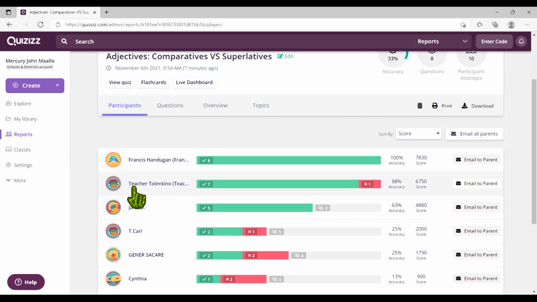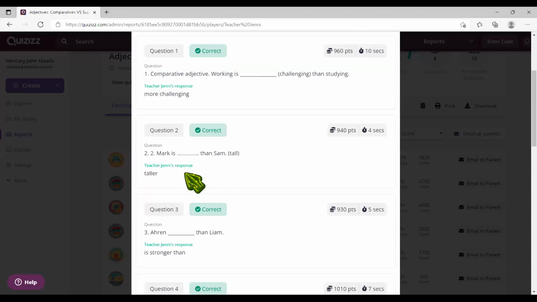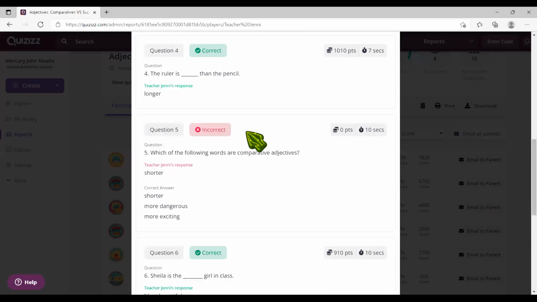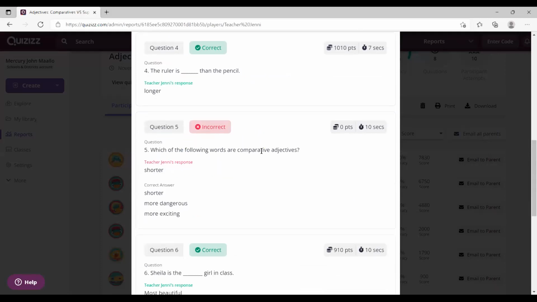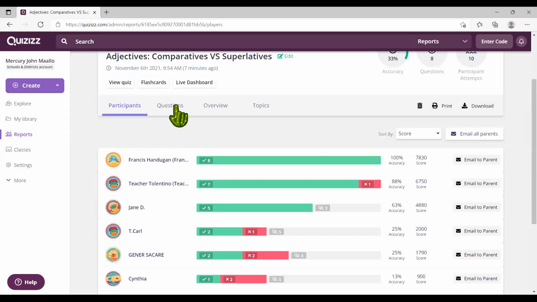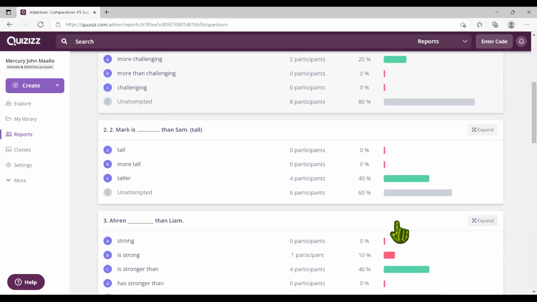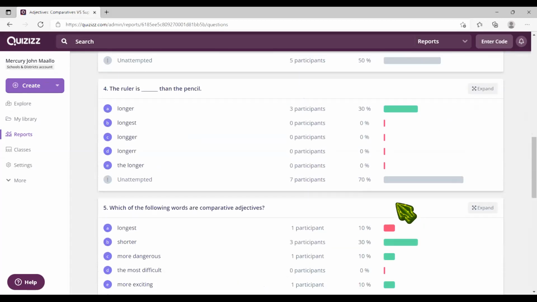For example, teacher Tolentino got 88% accuracy. She got one wrong. I wonder what that is. You can click on the name and review what question they did wrong. So question 5 is incorrect. You can also view it by questions: how many answered it correctly, how many answered it wrong, and how many did not attempt. So the reports will be like this.